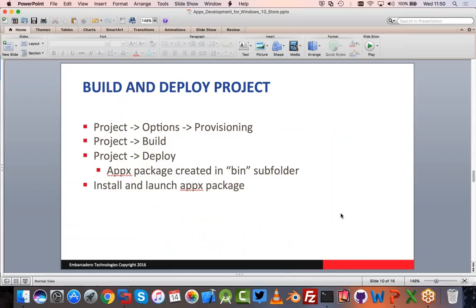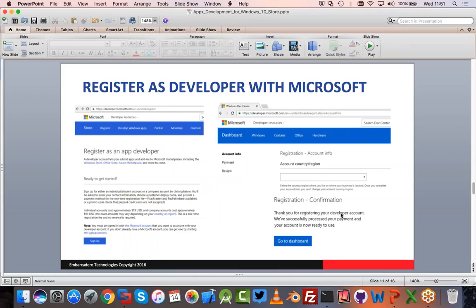So yeah, what I have been showing you so far is just everything you need to know about building Appx packages. So Appx package can be built either locally, so you can create your own certificate and deploy it locally, or you can go for publishing into the App Store. So you need to register as an app developer. As part of the registration, you need to specify the type of payment and your country, and then you can pay with PayPal or credit card.